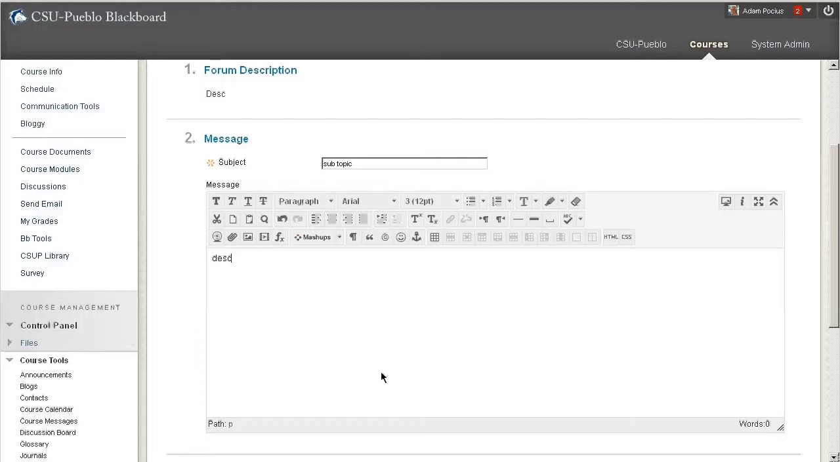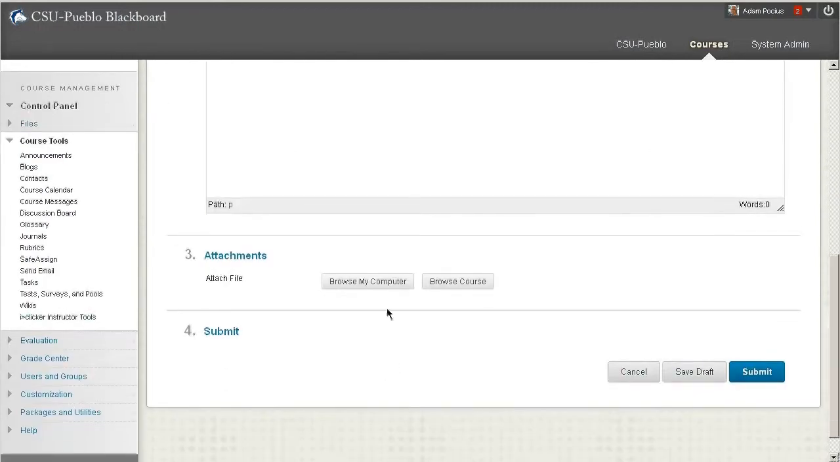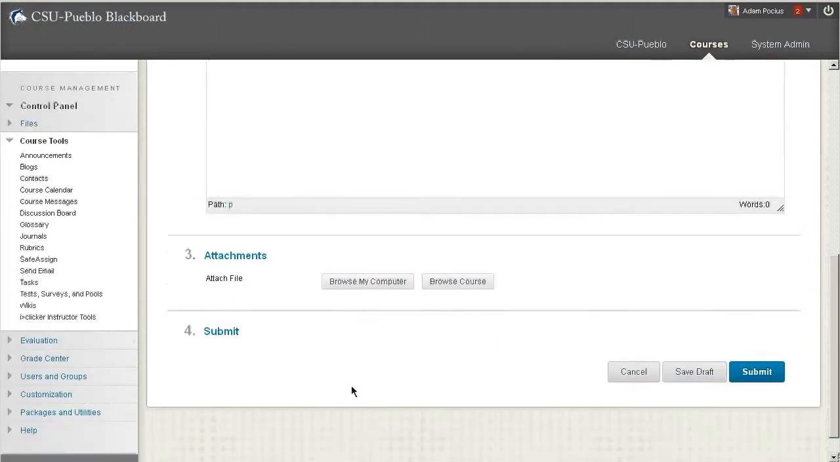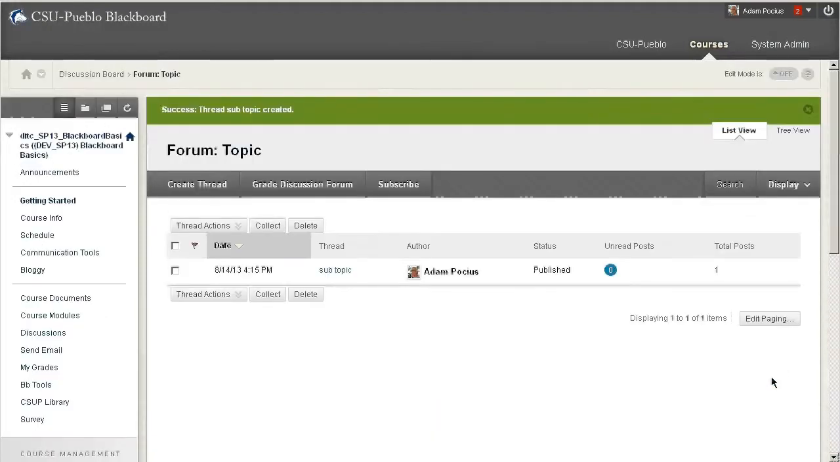So I am going to be generic, put descript in there. There we go. Alright, and now under attachments you can add a file if you maybe had some documentation you were trying to pass on, or a picture that needed to take a look at. You know, various things can be posted there. So now once I hit submit, there I have a discussion thread.